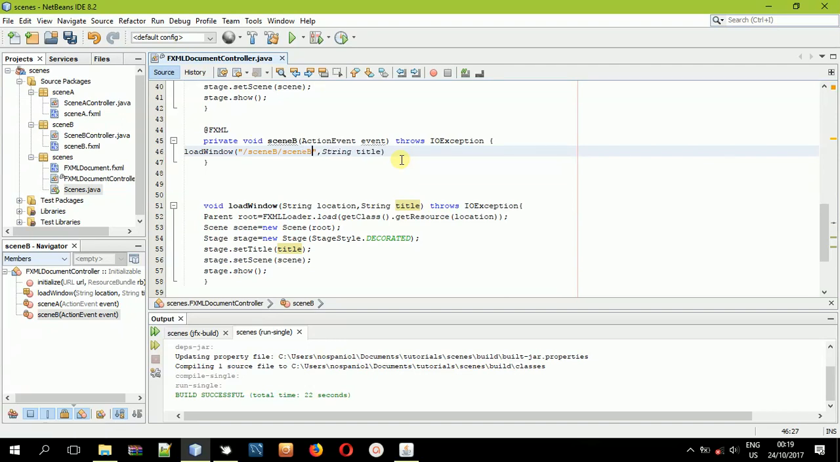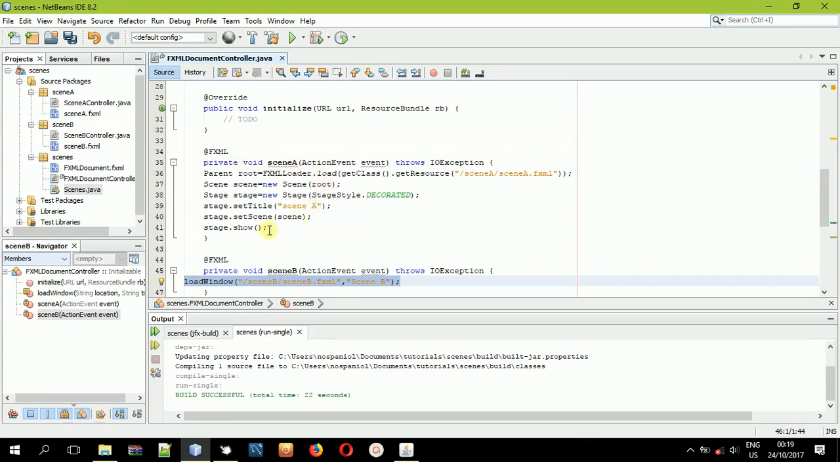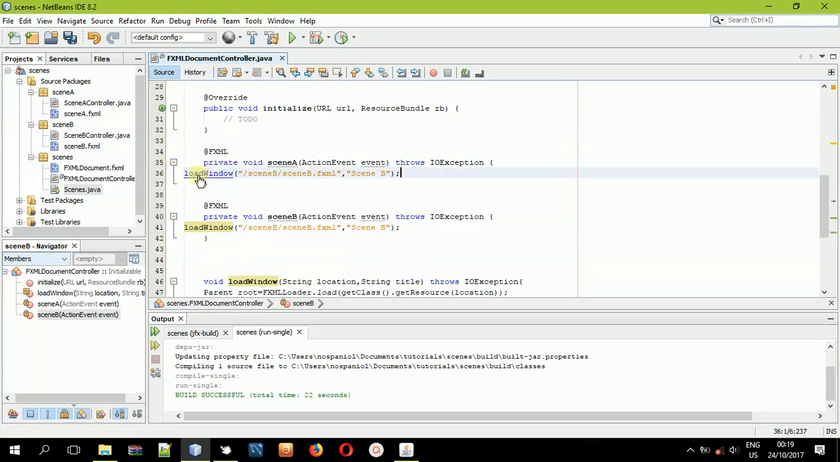So scene B dot fxml, and then now here type in the title. So our title was scene B. And then semicolon. Now that has happened. So we gave it two parameters first, and they are all strings. Here you just replace first of all, and then see.